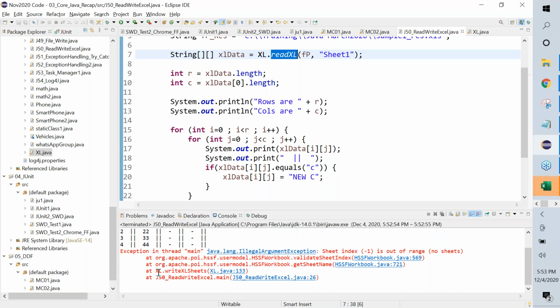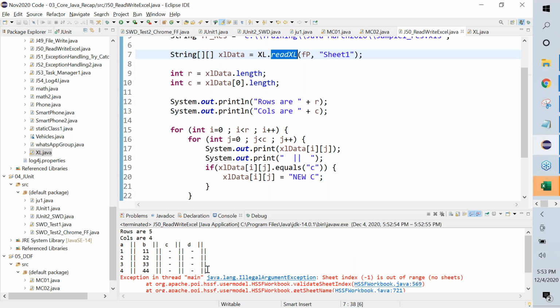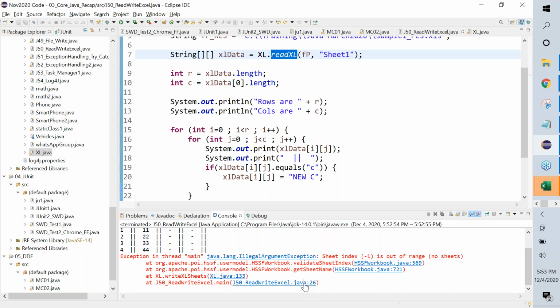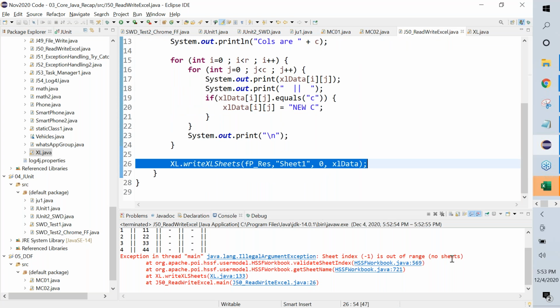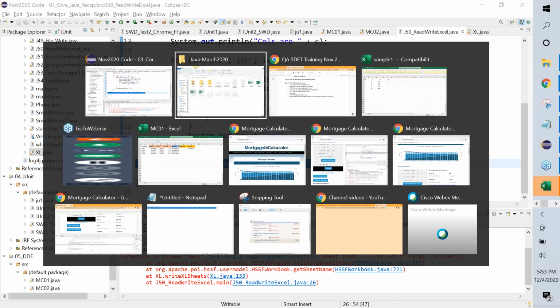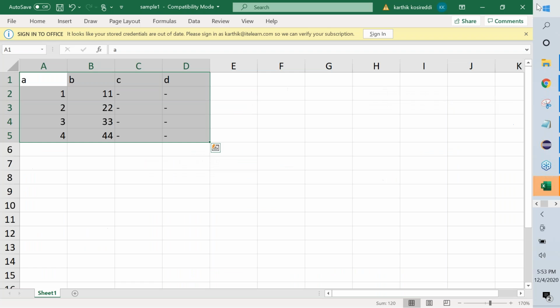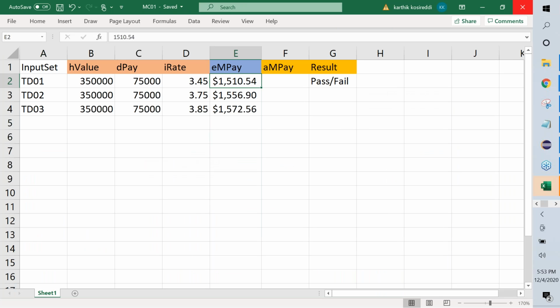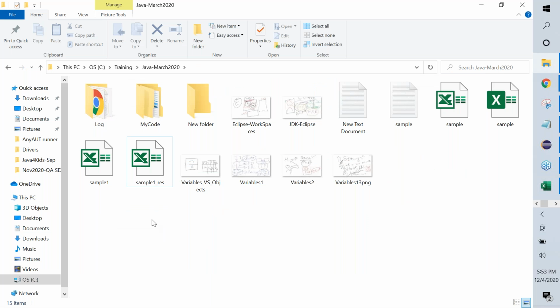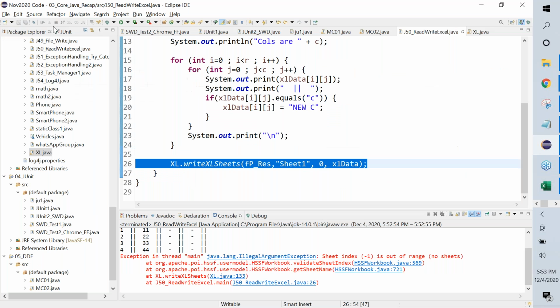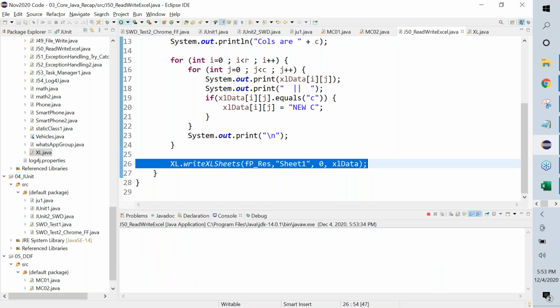Okay, so I got something. A, B, C, D, 1, 11, 12, 13, 14, everything came. But sheet index -1 is out of range, no sheets. Which line is this? Line 26 here. I think we will need sample. I'm there now, it's here. I didn't delete it. Let me close. This doesn't have to be closed, but this one, I think I have to delete it because we are not trying to overwrite if it is already there. Let's try it again. Oh, it wrote it, team.